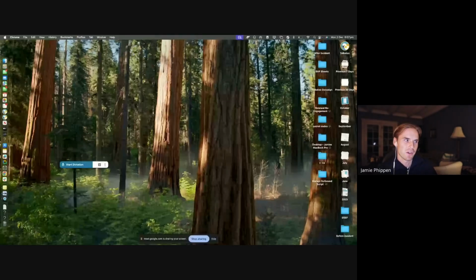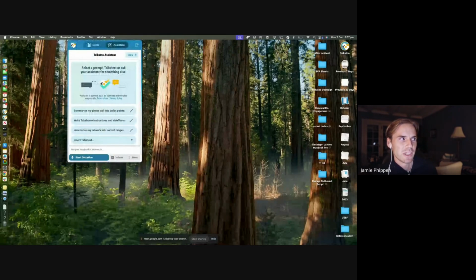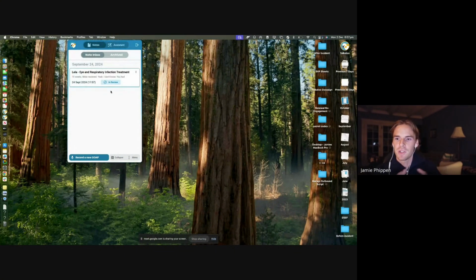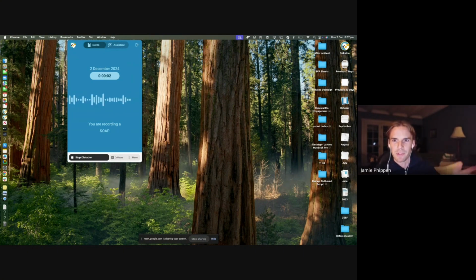Okay, so quick refresher on auto soap notes, because not everybody is using it yet. There are two ways to use what we call auto soap. The first way I want to show you is on the desktop version of Talkatoo. So here, using the desktop app, you can expand your Talkatoo with the plus sign, and this puts you in a position where you can leverage the assistant mode or the notes mode. If you wanted to record an appointment in real time using the desktop app, you would navigate to the notes portion and you would click record a new soap, and this would start a whole appointment recording.